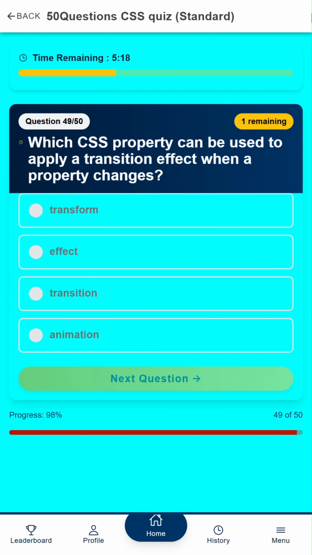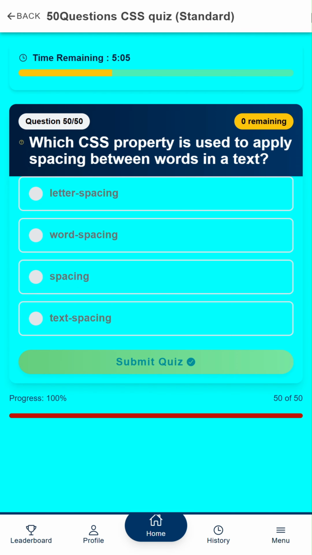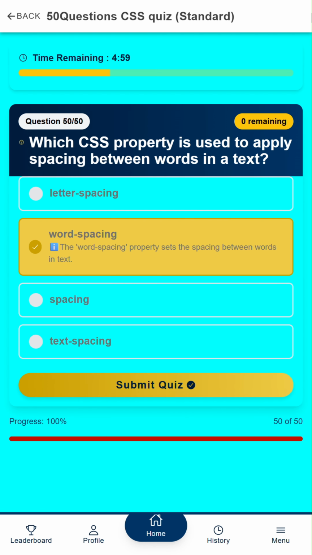Which CSS property can be used to apply a transition effect when a property changes? Correct answer is transition. Which CSS property is used to apply spacing between words in a text? Correct answer is word-spacing.